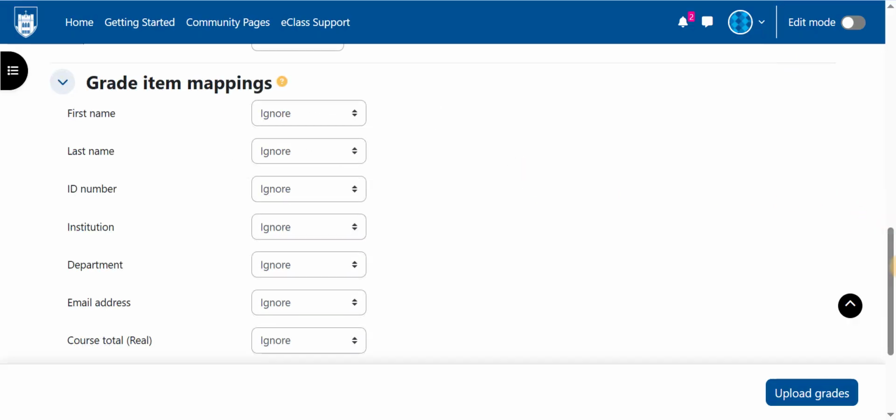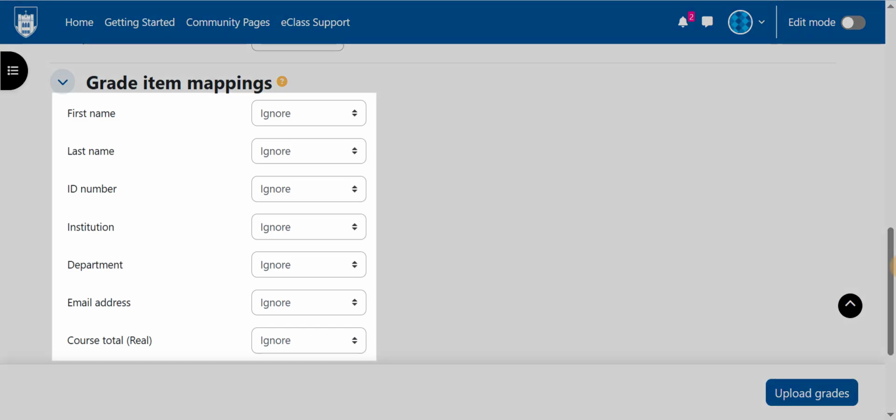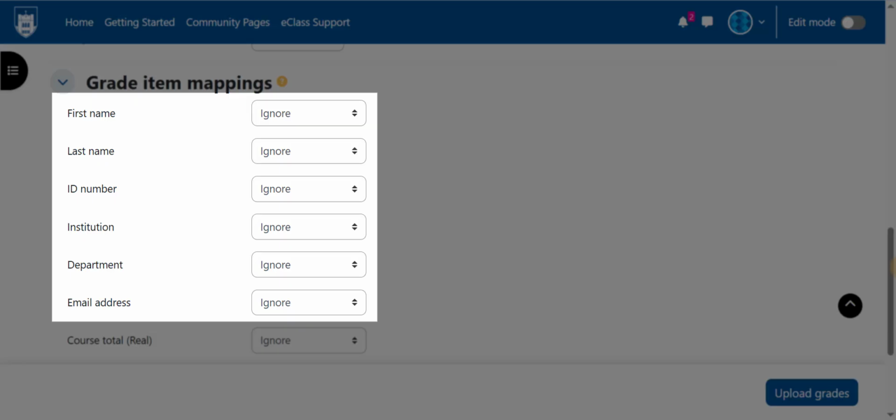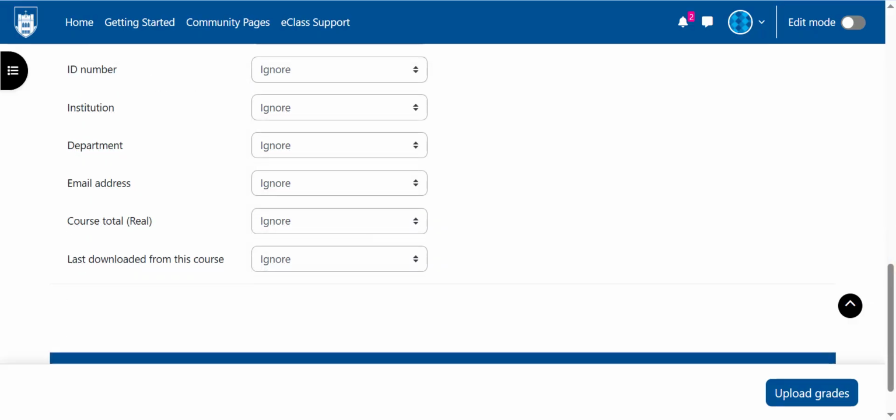This is where you can determine which column from the spreadsheet is being imported and where it should be located in the gradebook. As you'll notice, all of the spreadsheet columns were captured, but not all of them are actual grading information. Feel free to ignore any columns that do not contain a grade. For grades that you do wish to import, however, such as the lab section course total, you can then use the drop-down menu to tell eClass what to do with that grade.